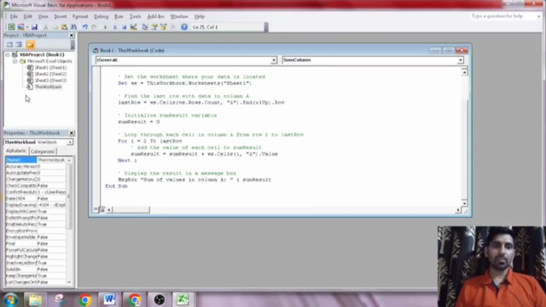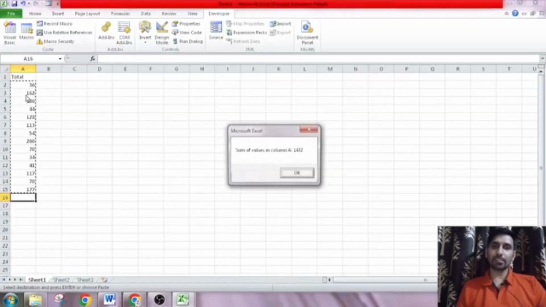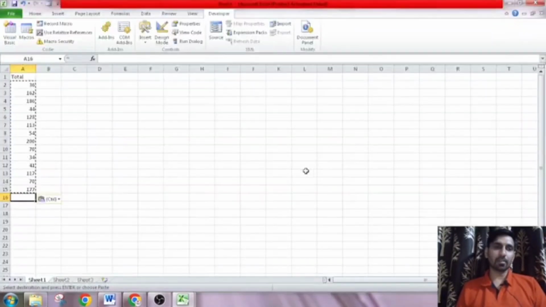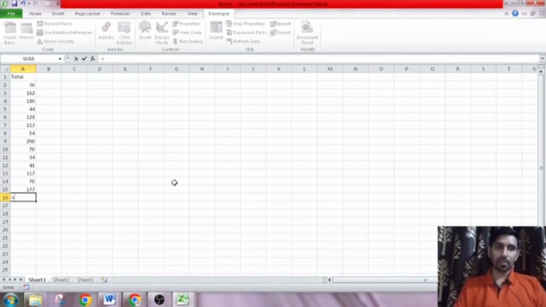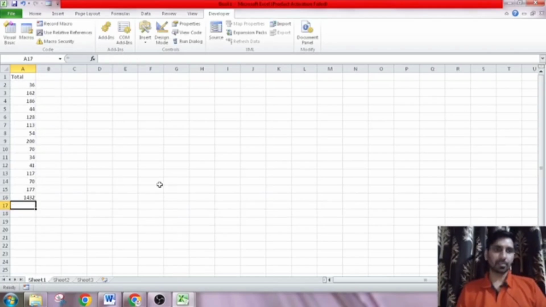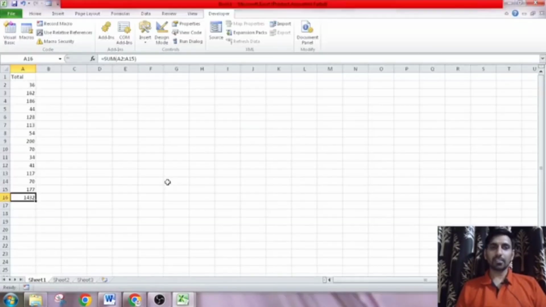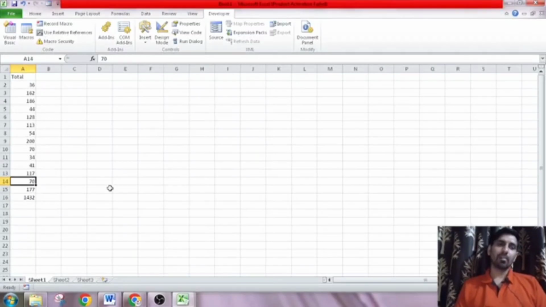Now we go to the VBA and click F5. Okay guys, we click F5 and the result will show 1432. That means the total of these numerical values is 1432. To check whether this value is correct or not, we will use equal SUM and select the criteria and then enter. It also shows the same total value, which means this is the correct result, the same as we get from the formula.